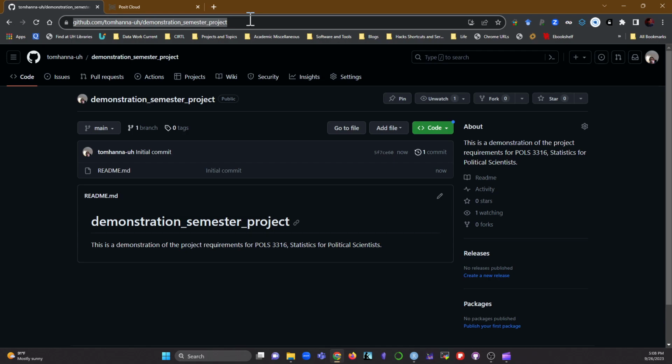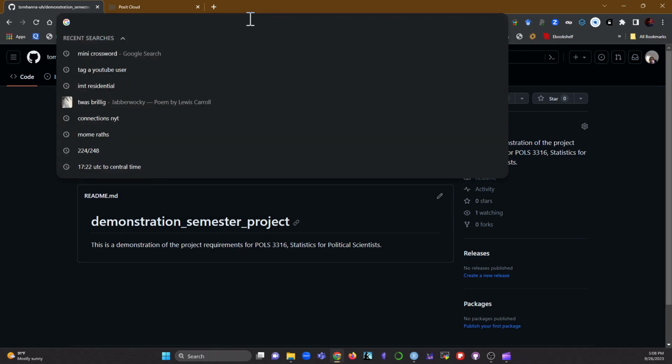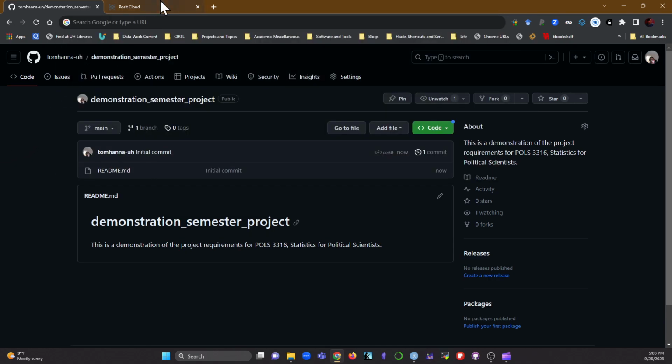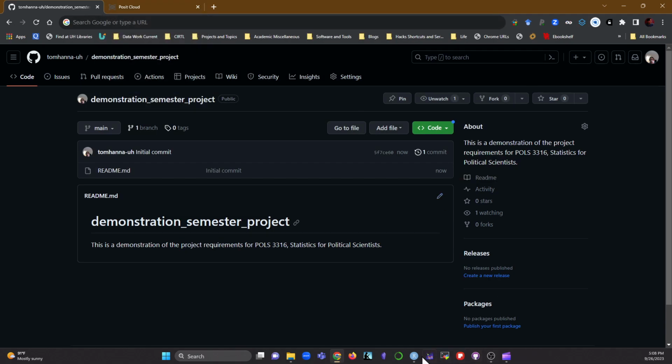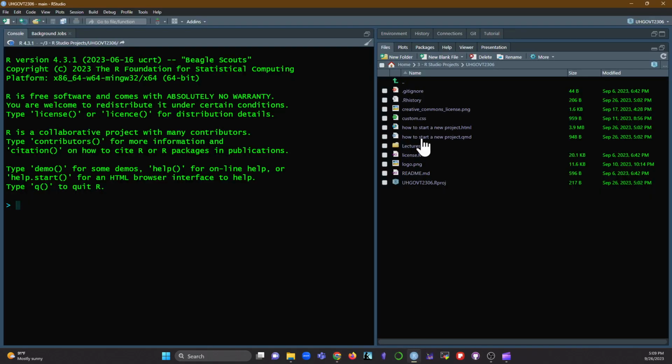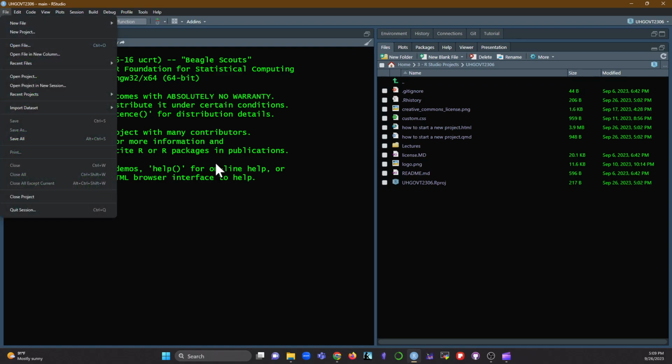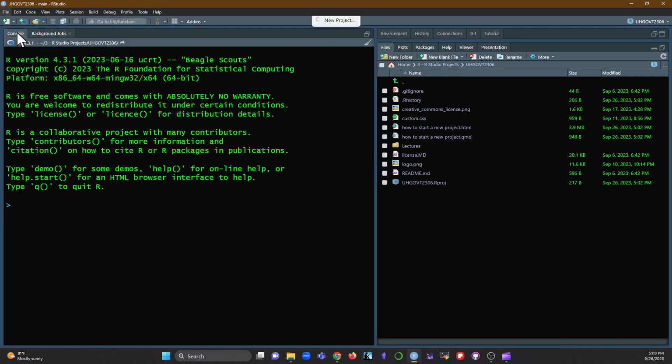On Windows, you can click Control-C to copy or Control-X to cut. I'm going to use Control-X because I'll know I've got it when it disappears. So it disappeared and I'm good. Now I'm going to come back over to RStudio and I'm ready to go. I'm going to start by going to the File menu up here in the upper left corner where it says File. I click on it. The second thing is New Project. And I'm going to click New Project.